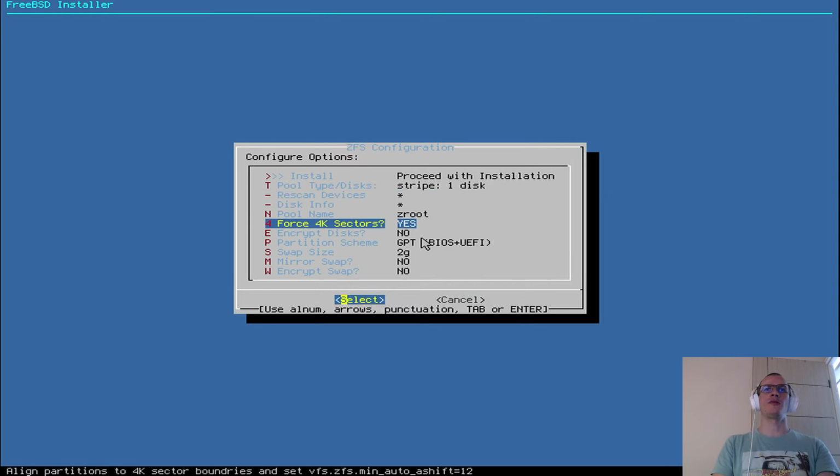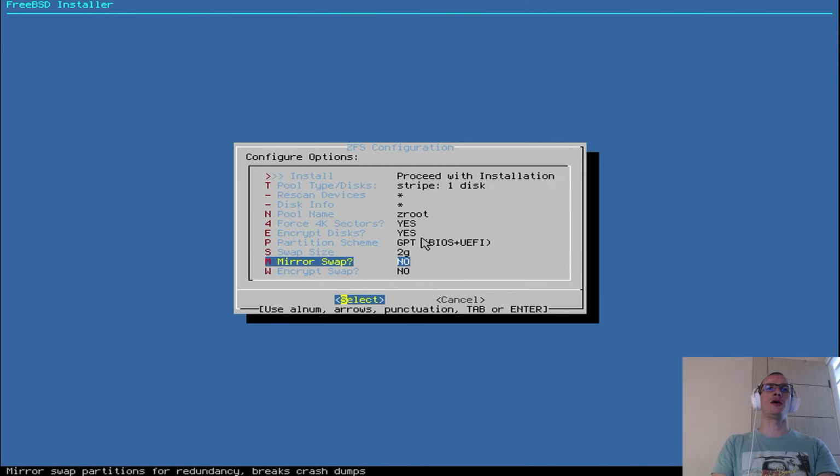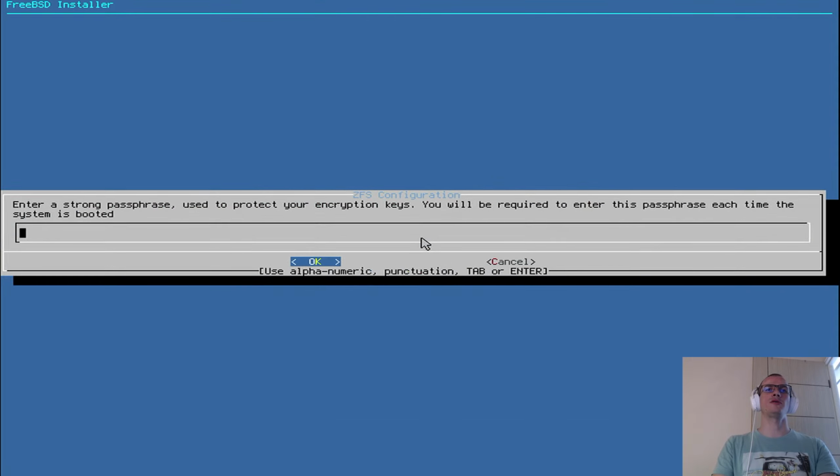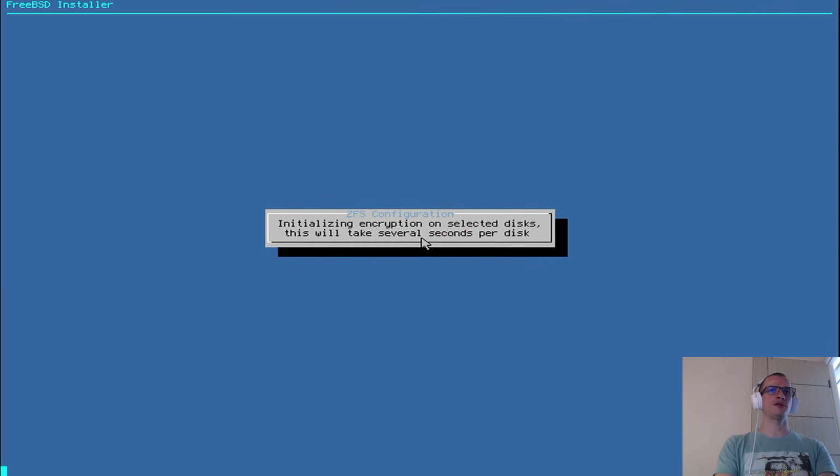And now I'm also going to set up the encryption, and encrypt swap, yes, and proceed with installation, yes, and the passphrase is going to be "you can't touch this."